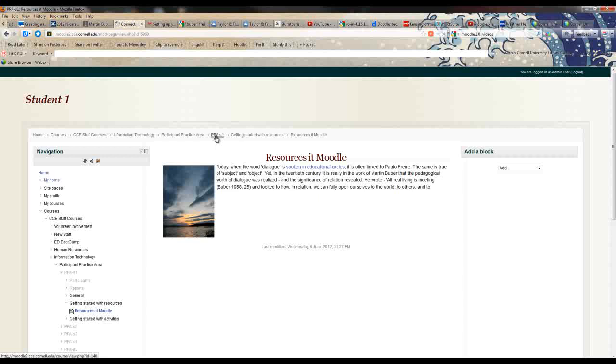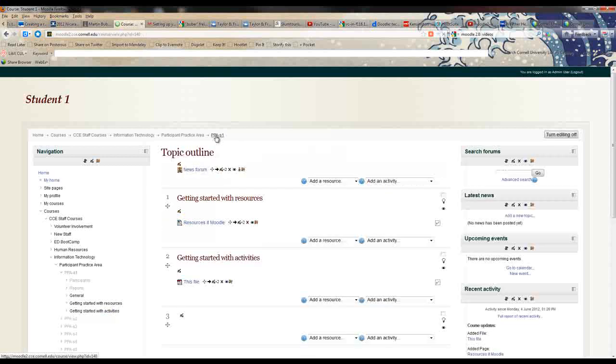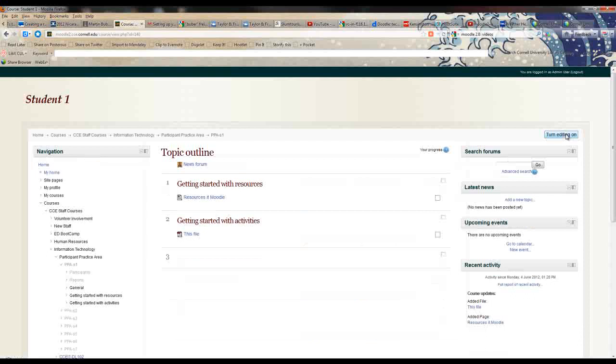So we'll go back home. And you can see here's our page, and we're going to turn editing off. And this gives us some idea of what it looks like for our learners so far. So we have a page, we have a file. Now in subsequent screencasts we'll go into more detail on adding forums and quizzes and assignments.